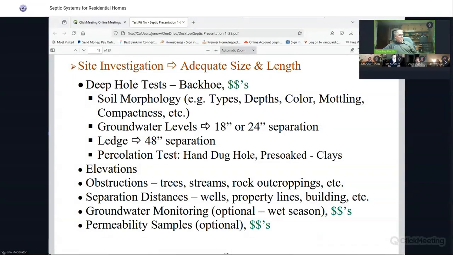Then you look at some of the other site characteristics. What other obstructions are there? Sheds, wells, houses, things like that. You have to take that into account, along with separation distances. And go to the next page.